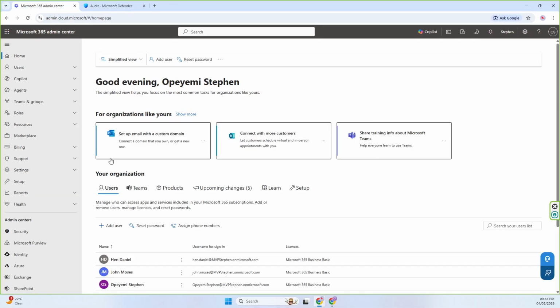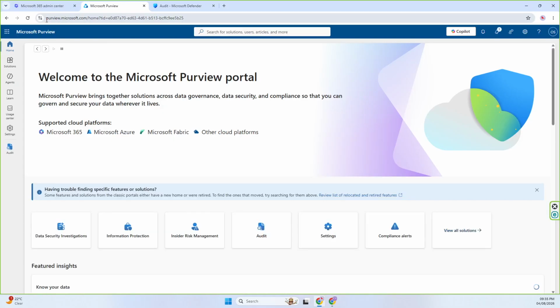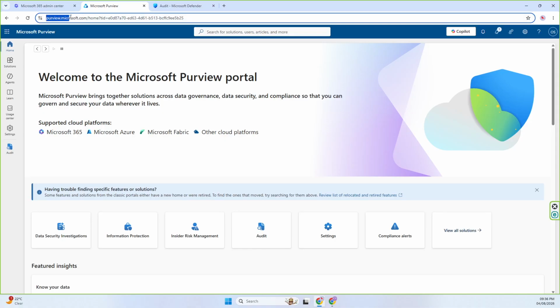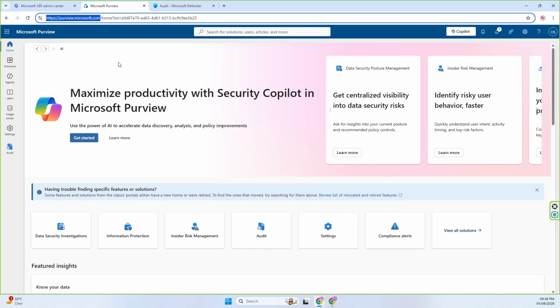So you go back to your admin again. Click on Microsoft Purview. Now this takes you to purview.microsoft.com. Can you see that now? All these URLs are very important, so you take note of them. They are very important. Now, when you come to this place here, you go to solutions.